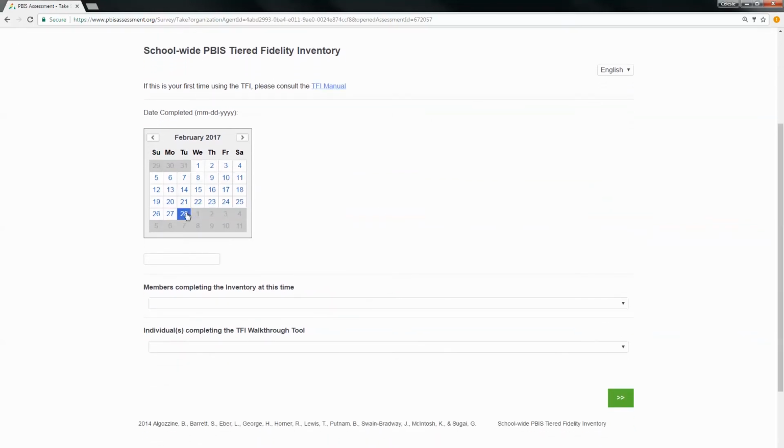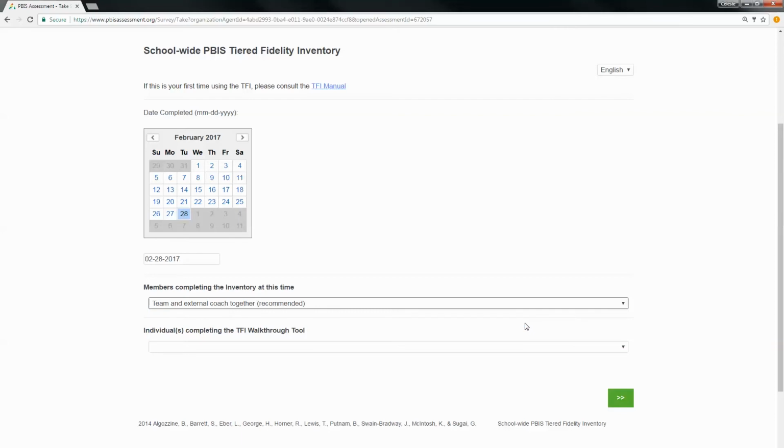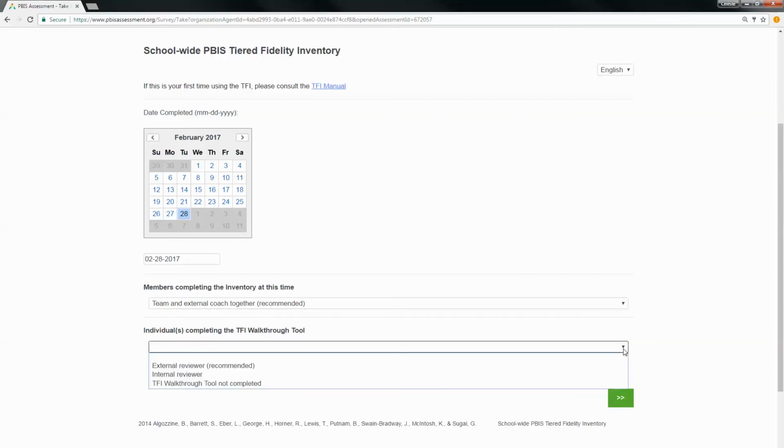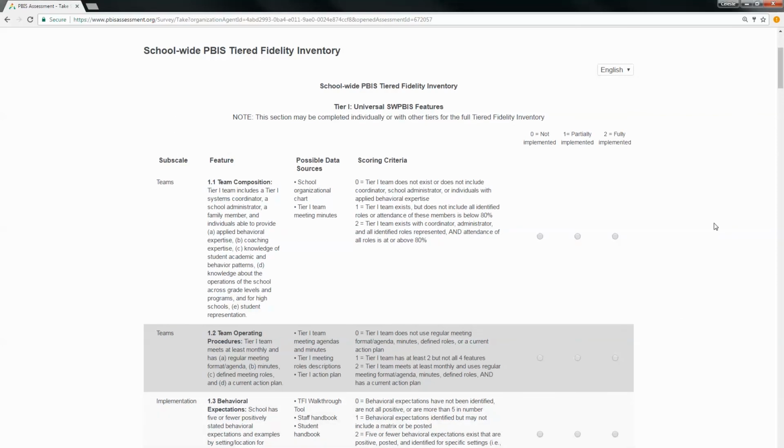Since we're doing this today, I'm going to click on February 28th. However, you can back enter as needed. There's a couple of questions to ask. So the members completing this inventory at this time, we do recommend that the team and external coach do that. However, there are a couple other options there as well. And then the TFI walkthrough, again, for this we recommend an external reviewer. Click there or one of the other options. And then the green button to go to the next section.